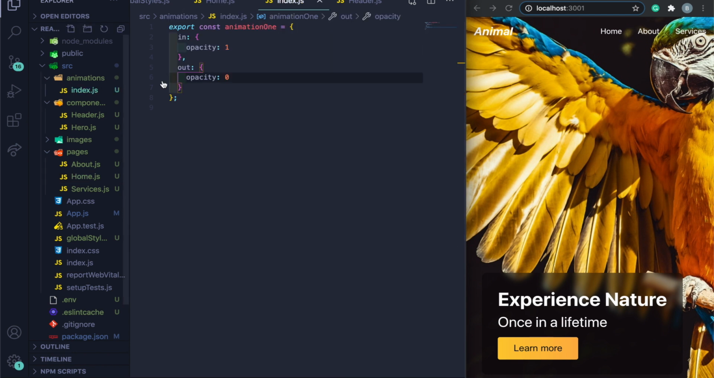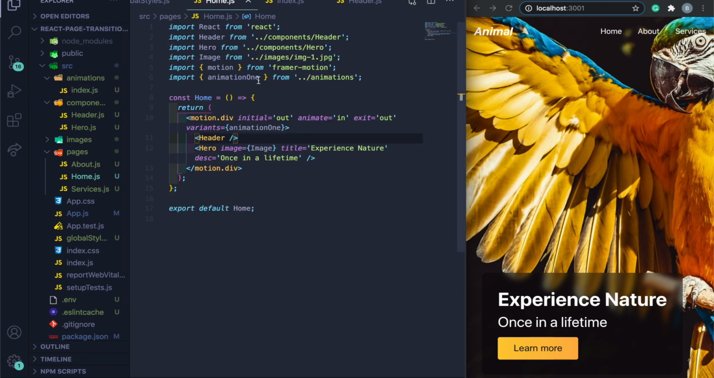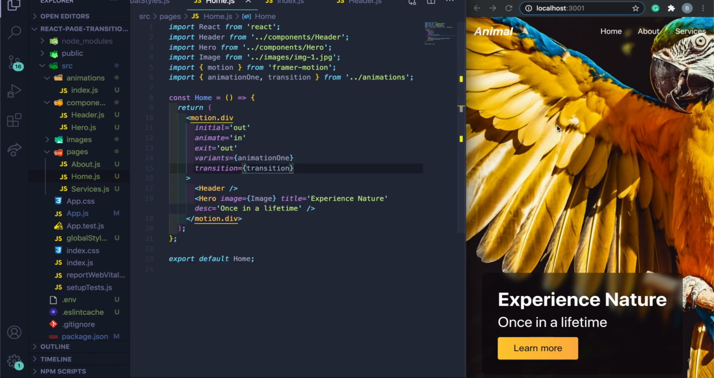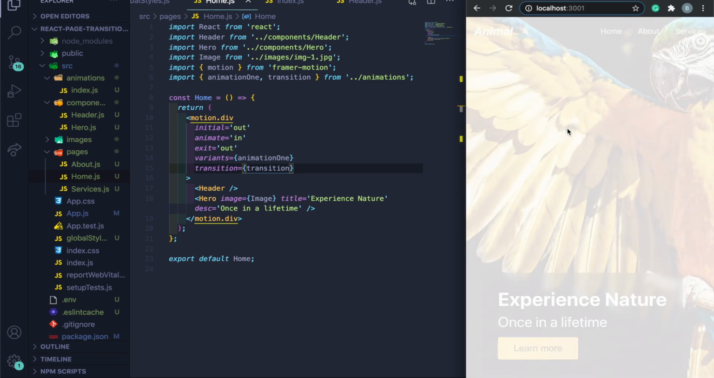So if I go to index.js and I just create, let's just call this, we'll export it first. So export const transition, and let's set the duration to like 2 seconds, right? Something super long. So I'll save it here, go back to home, we'll just pass in transition because that's what I called it, and then I'll just pass it in here and just say transition equals to the name I called it, which is transition. So I save it, make sure I spell everything. Now you can see it's super slow, right?